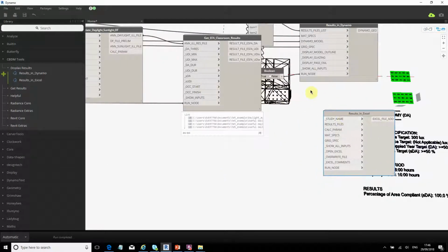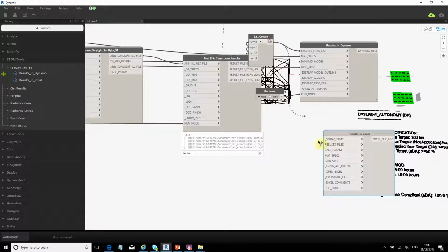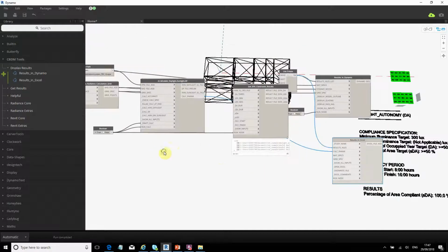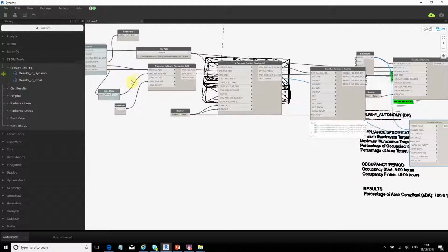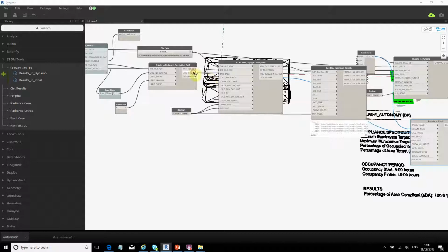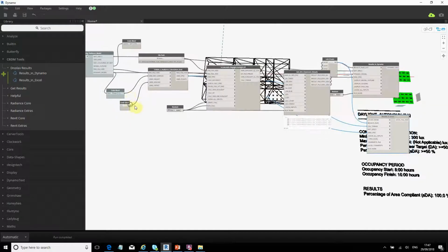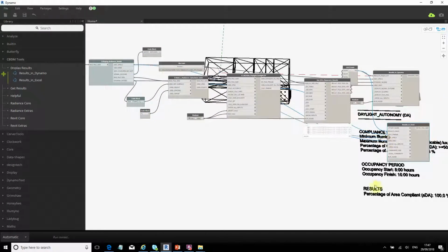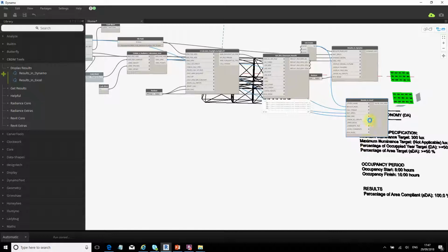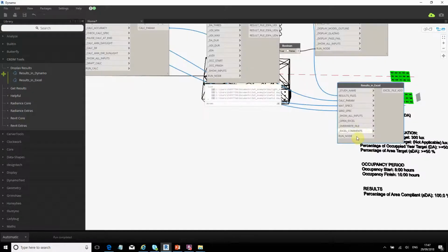So here we've got results in Excel. So then all we do is say, right, give me the calculation parameters. This is basically showing you the calculation specification, your reflectances, the accuracy of your calculation. So we can prove to our clients that we've done some due diligence, and if you do have a problem, you have a record of what you calculated. Material specs. I think that's everything.